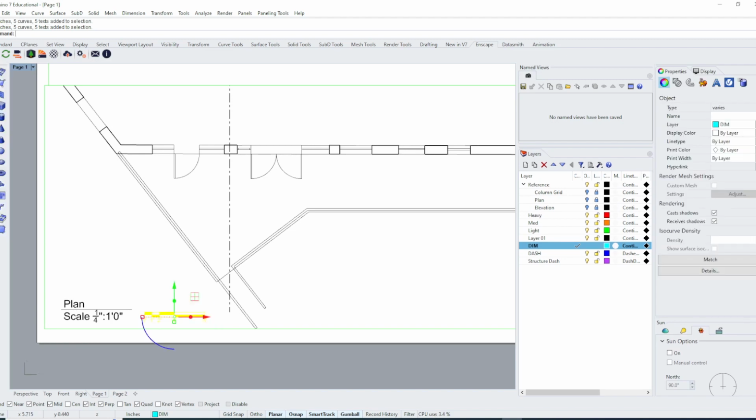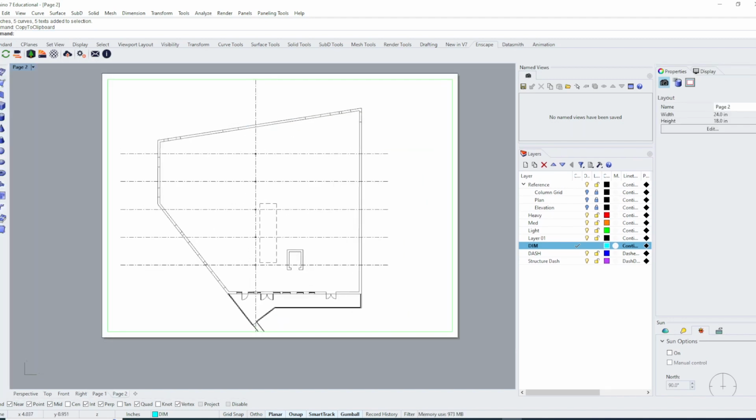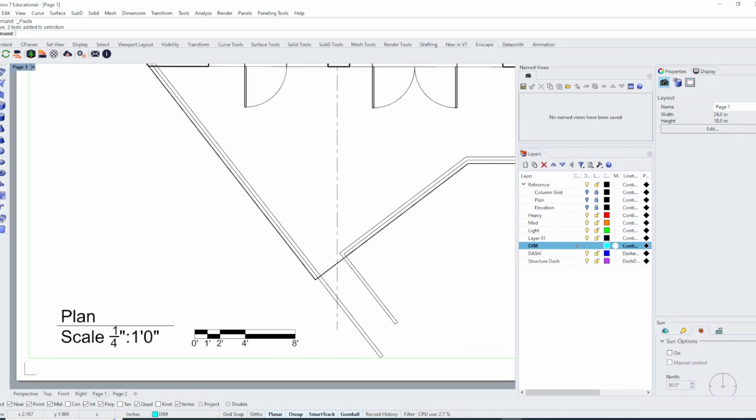And if you really want to, you can obviously just copy. The best way to copy things like that between layouts is to just type in copy to clipboard. So don't use just the copy command. There's some issues with that when you're working in layouts. Copy to clipboard, move over to your other layout, and then hit paste or Control V. You could do the same with your title there.